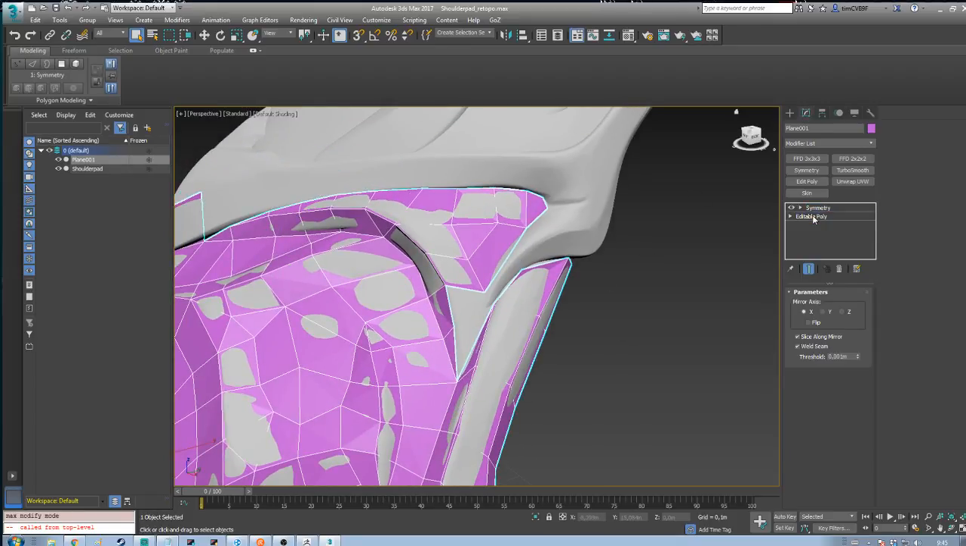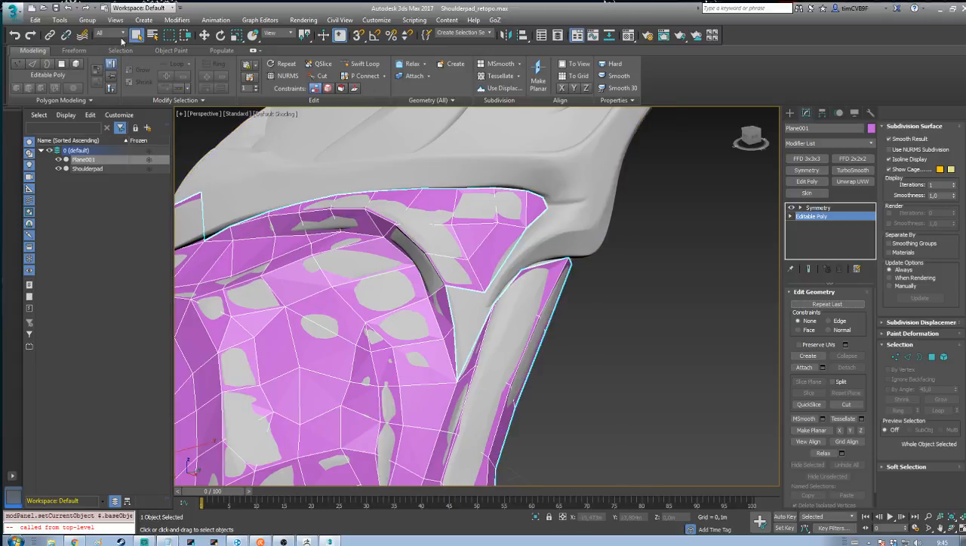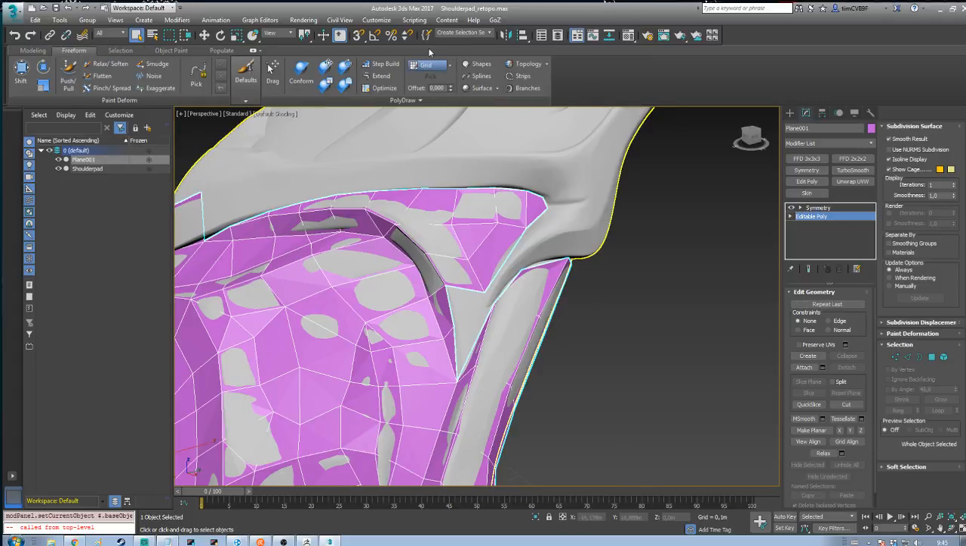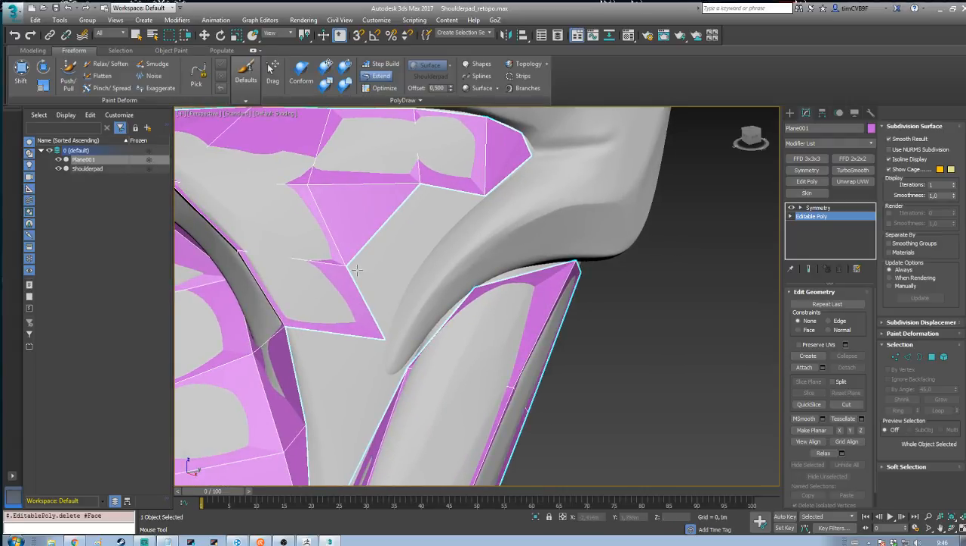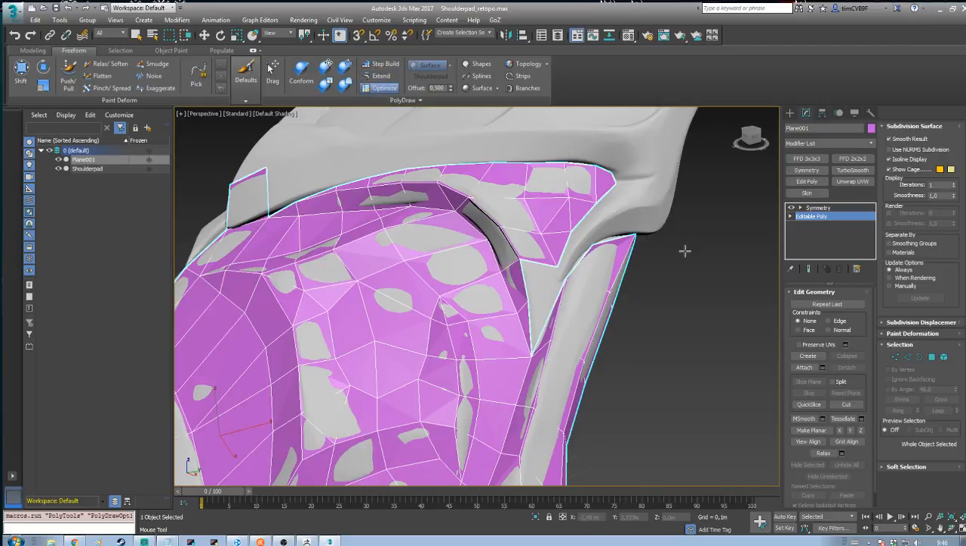Go back into this and back into freeform. Well, that's pretty silly. I need to pick this again. And we were working on a 0.5. No, 0.5. There we go. Cool.